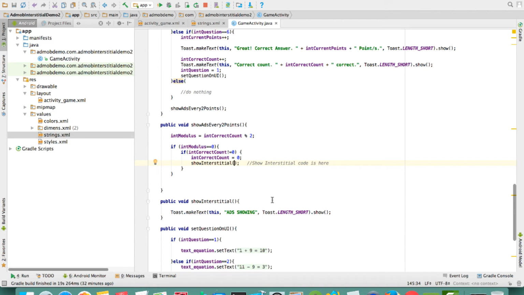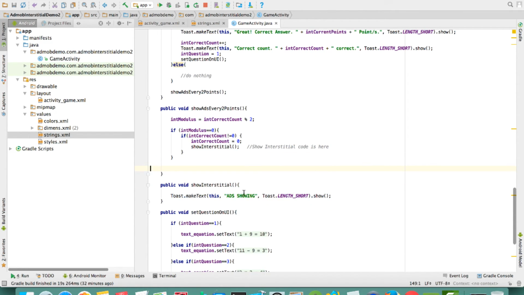Actually, there is no level. There is no next screen here. There is no level here. It's just that the ad, after showing the ad, is shown in this part of the code. So I have a show interstitial here, which is being called. So I just put a toast message here that the ad show.